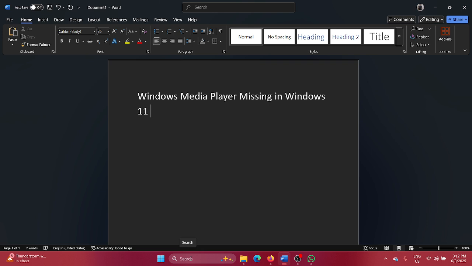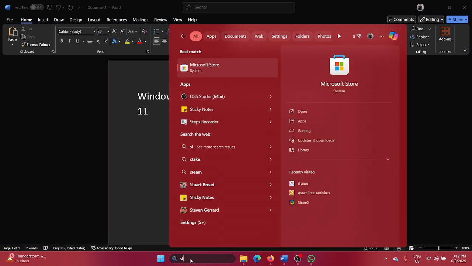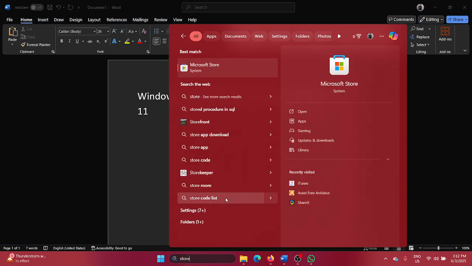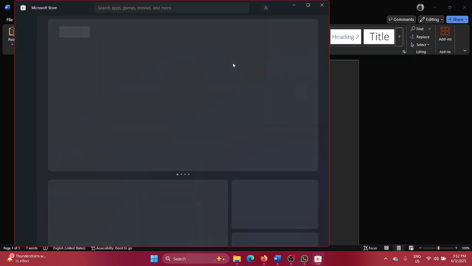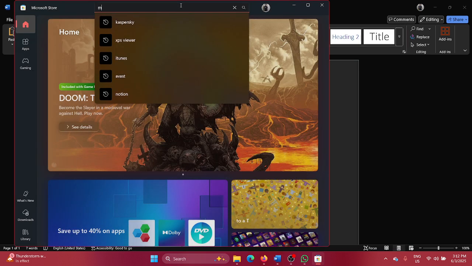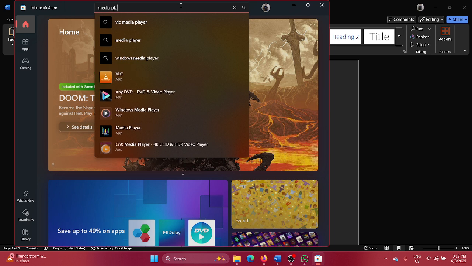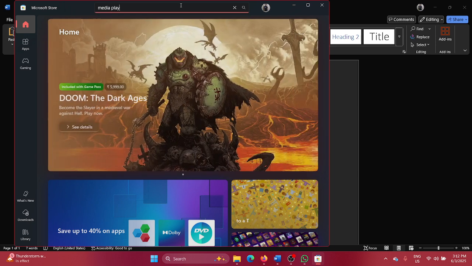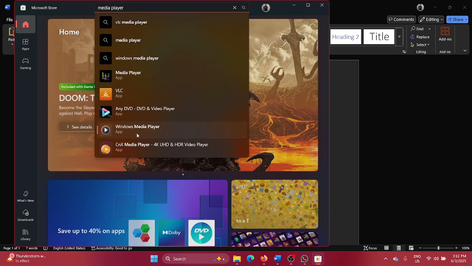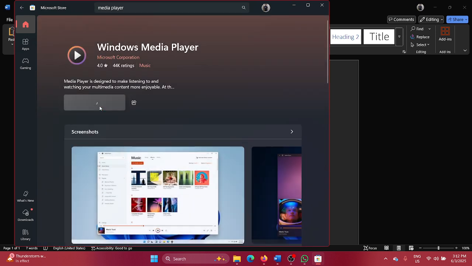Interestingly, we don't need a PowerShell command for this. All we need to do is search for store in the Windows search bar and open the Microsoft Store. Search for Media Player here and then go to Windows Media Player. Click on install and it will start installing the Windows Media Player.